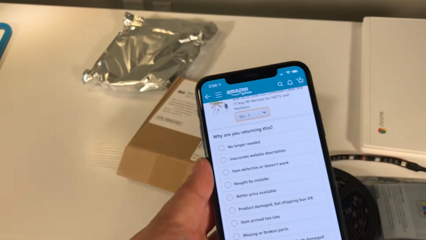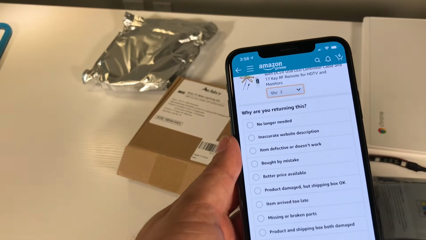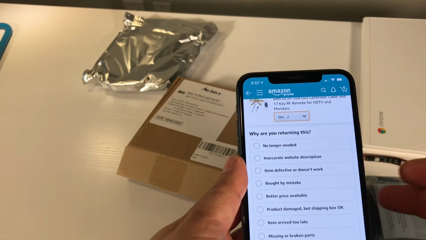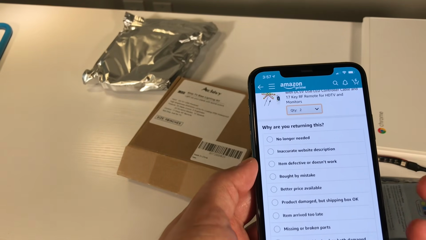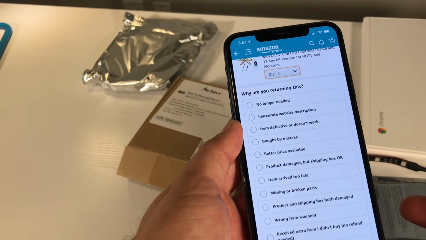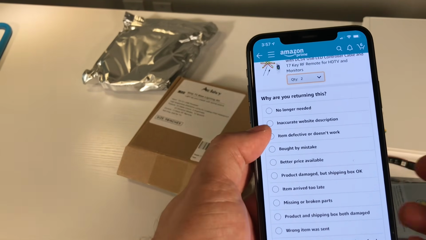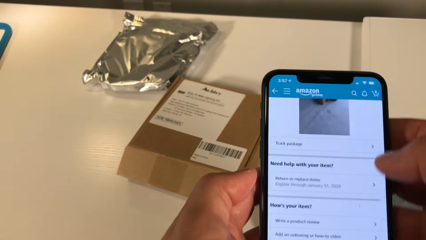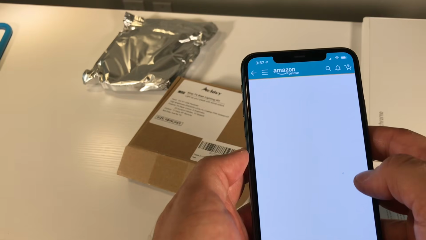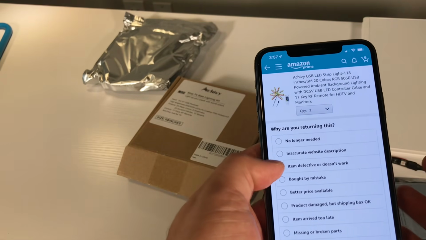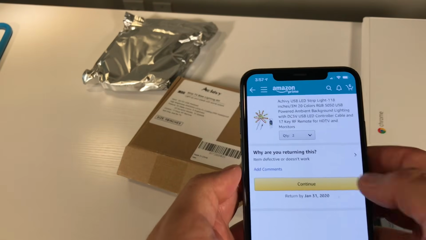It isn't that it's no longer needed because I didn't order too many. I just, it didn't work as expected. So I could put inaccurate website description, item defective or does not work. And you've got a bunch of different items here. In my case, I'm going to put the item's defective or doesn't work as expected. I could also put the other item, which is that inaccurate website description, but I'm not going to do that. It just doesn't work for what I need it to do.